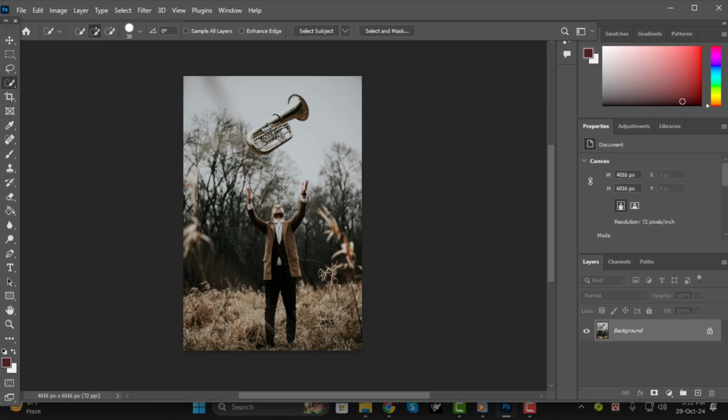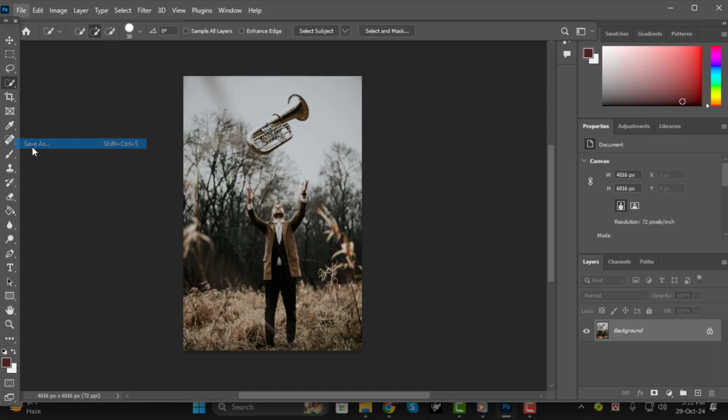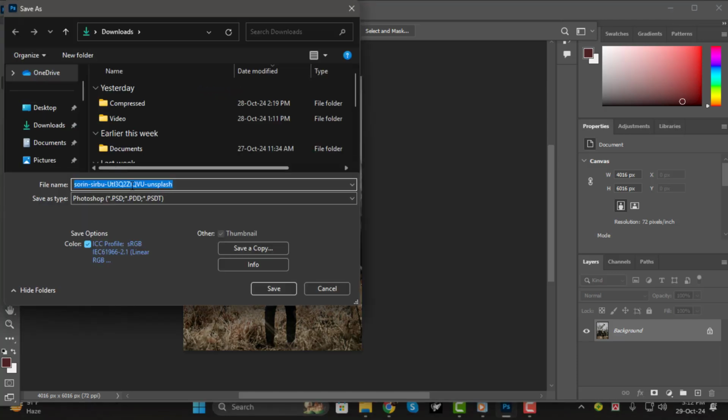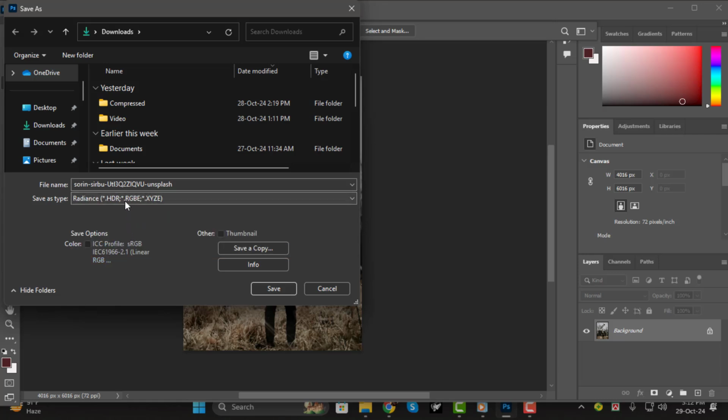Step 4. Next, go to File and select Save As. You'll want to pay attention to the file type here to ensure it's saved in a compatible HDRI format. Step 5. When the Save As Type drop-down appears, you'll choose either Radiance or OpenEXR. Both formats work well for HDR images, so choose the one that best fits your needs.